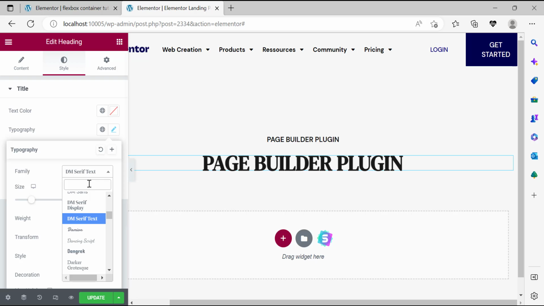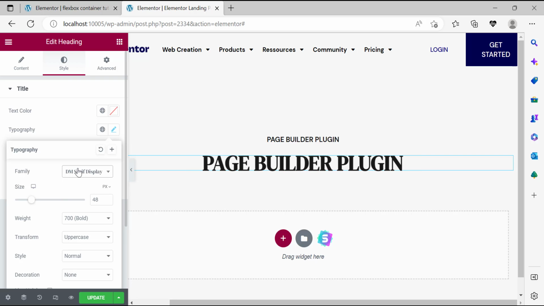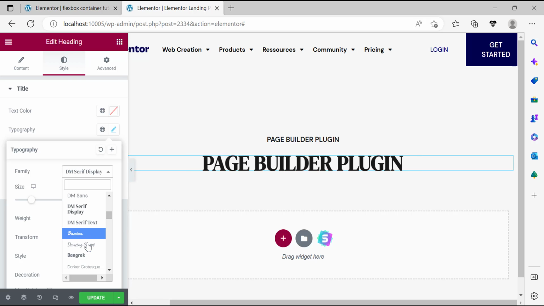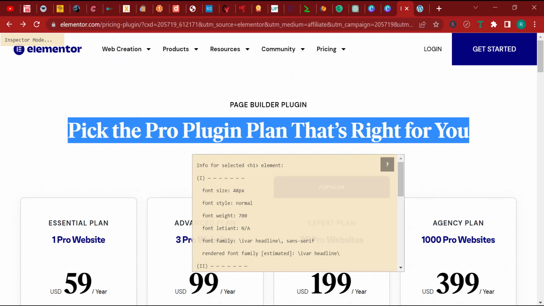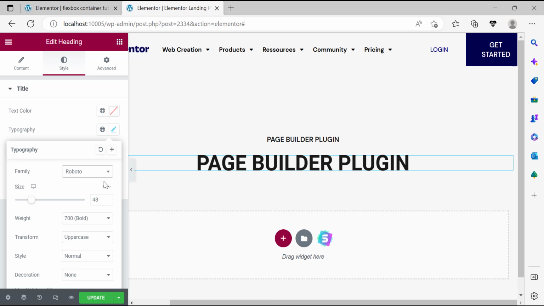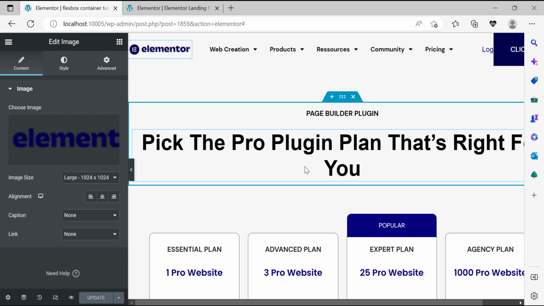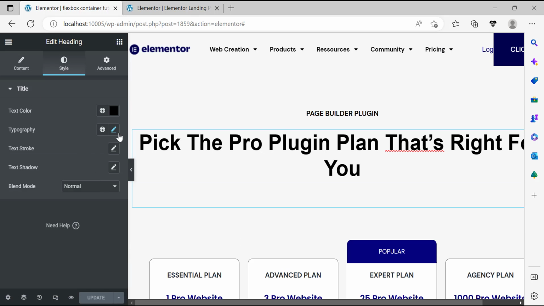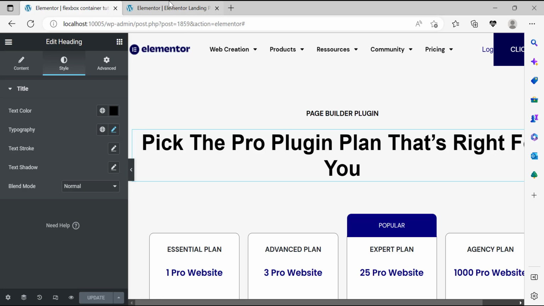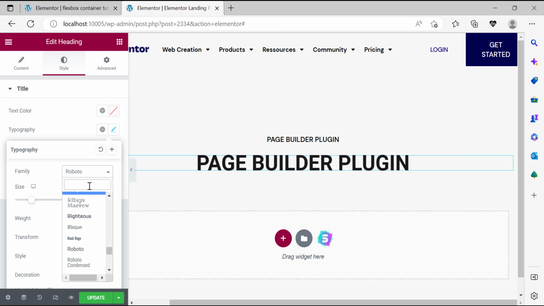Doesn't really look good. DM Serif Display, also not good. So let's maybe try with another one here. Let's try with Roboto. Roboto is also a font that's close. Right, it's not really that close. Maybe Montserrat. Or in fact, let me see here what font I used right here. So if I go here, I go to typography, we've used the font Helvetica. Okay, so I'm going to use the Helvetica font.